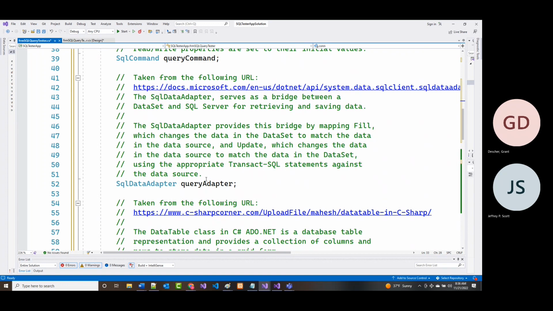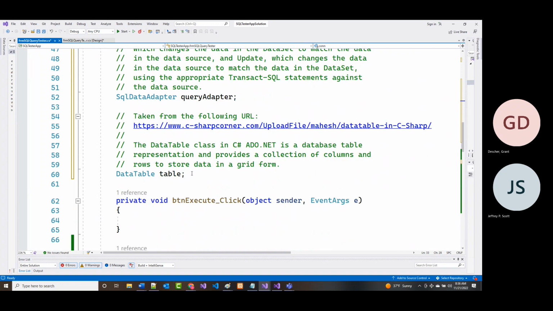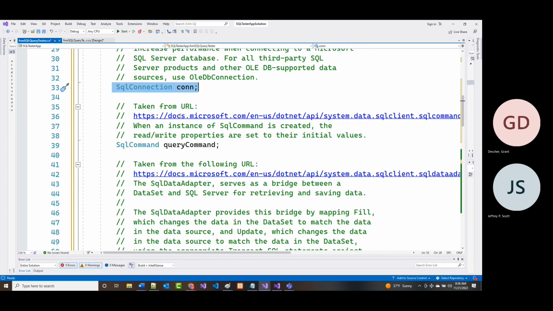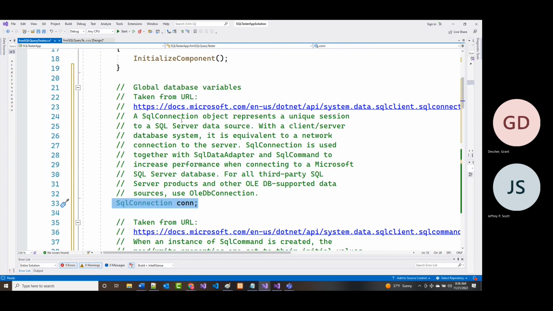All right. And then next, as I keep going down, you notice the last thing that's in here. It says this is a data table. And notice it mentions that this is a database table representation. It provides the collections of columns and rows that we are going to use to literally populate this data grid view with. So you'll notice if you look on here, this is from C# Corner, but the rest of the stuff is right from the Microsoft documentation itself.